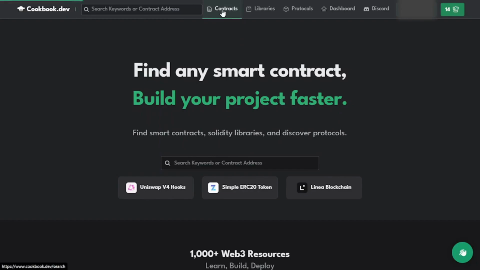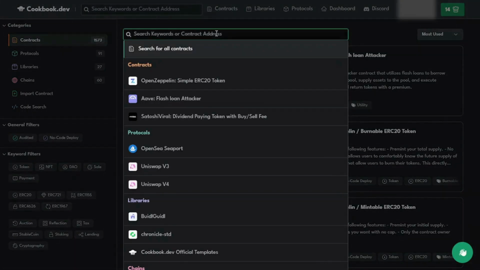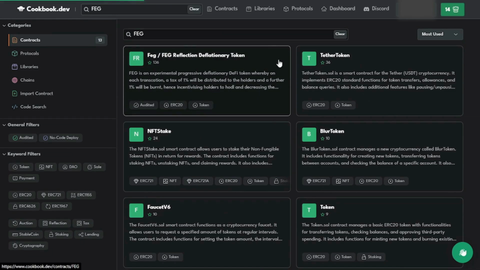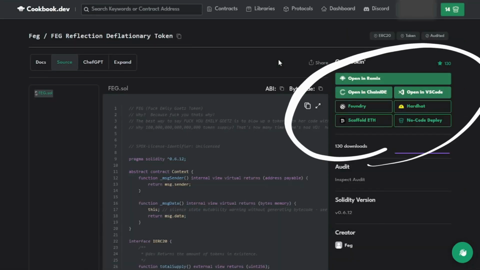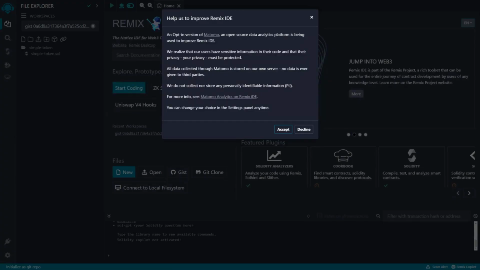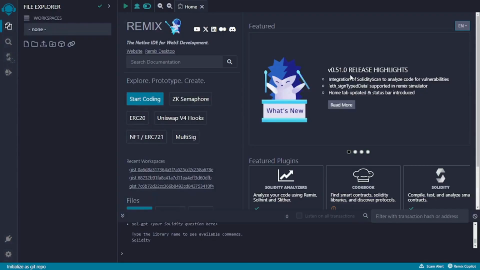Start by visiting Cookbook.dev and explore various deployment options for your contract. Select the contract to deploy. In the Get Cookin section, find the deployment method using Remix IDE and select this option to proceed. Remix IDE will open in a new tab and may request permission to operate correctly.